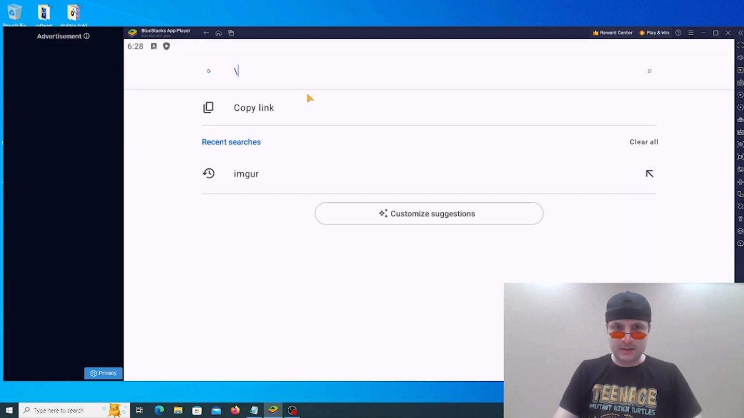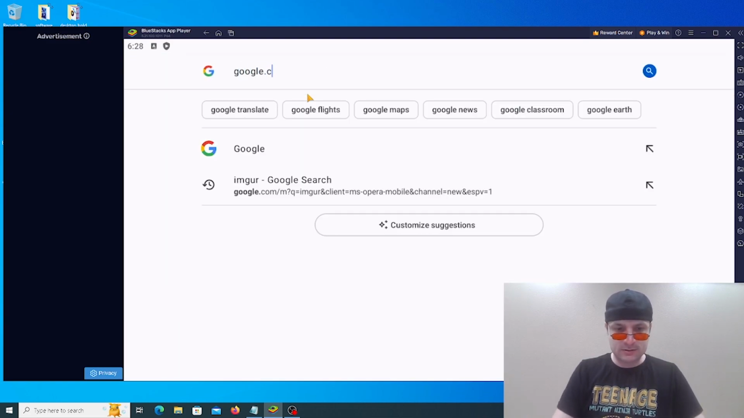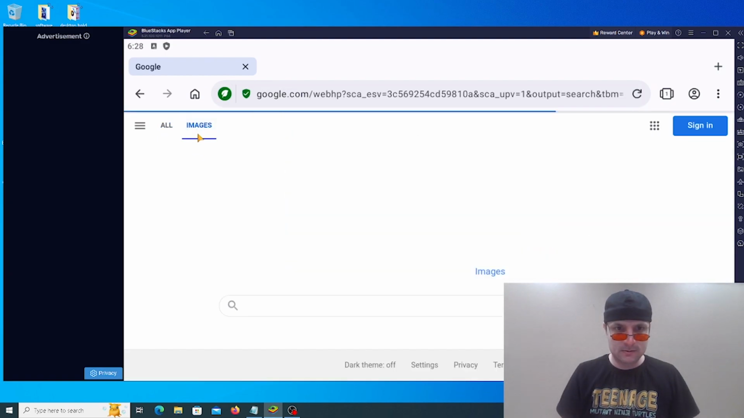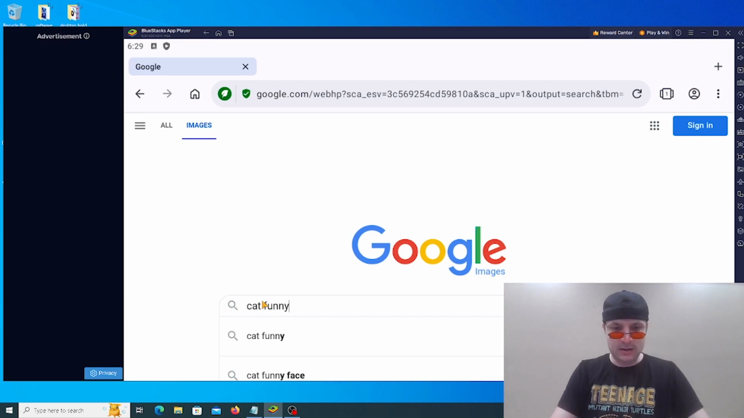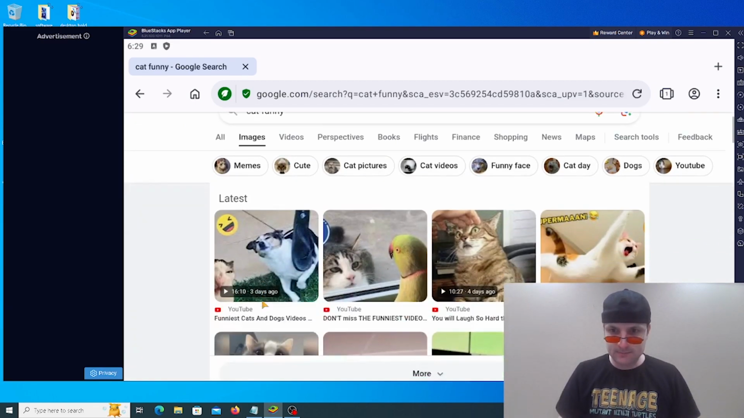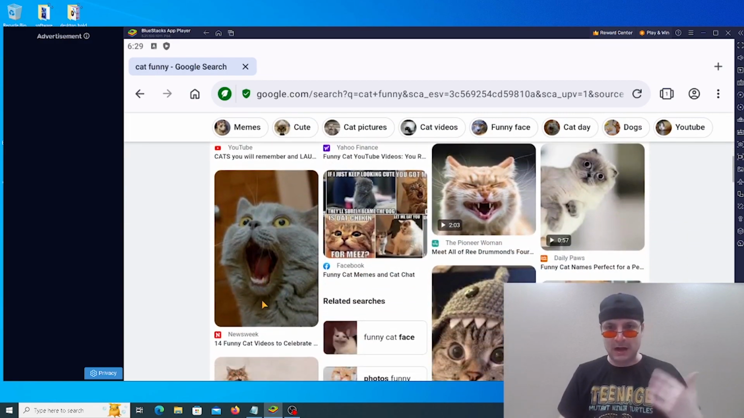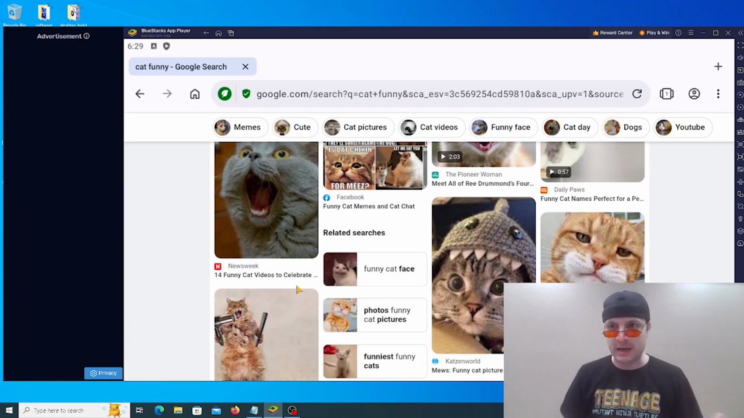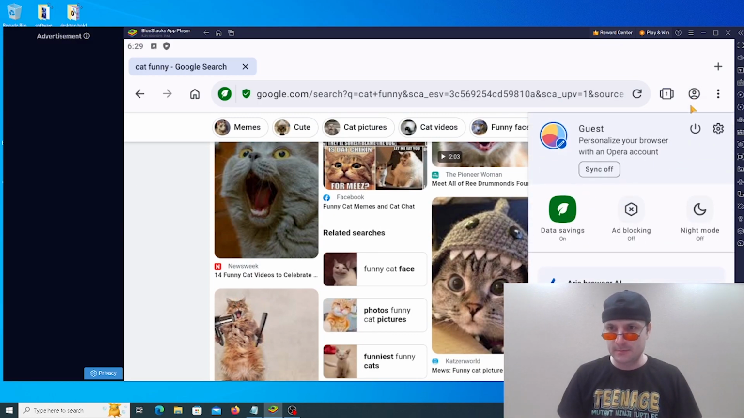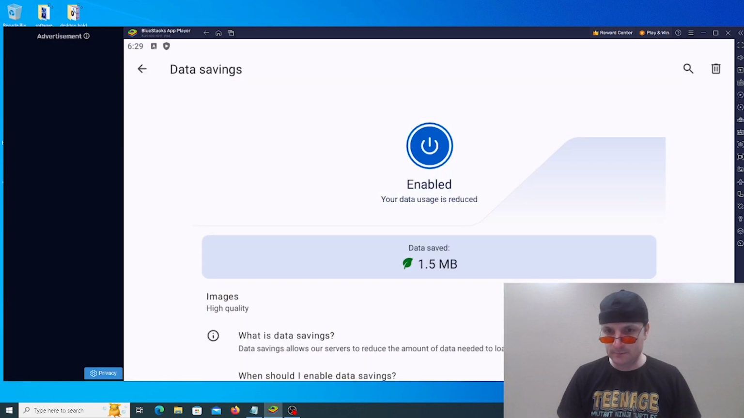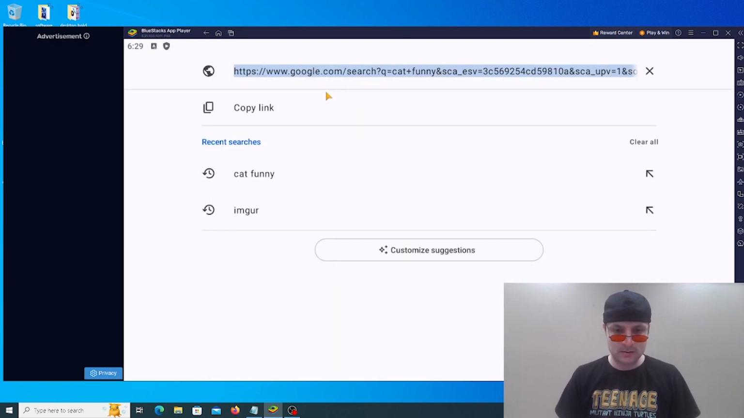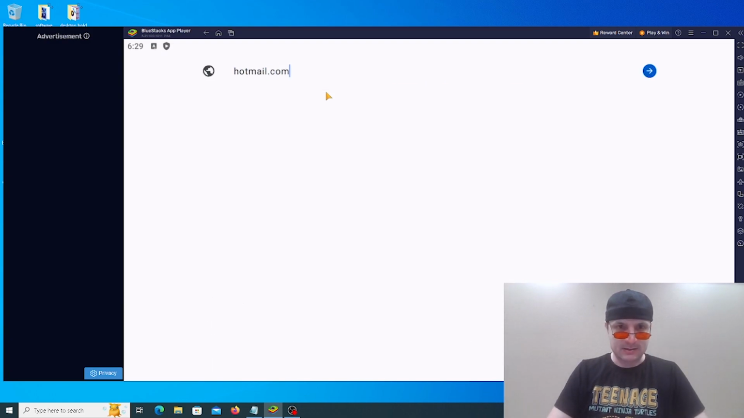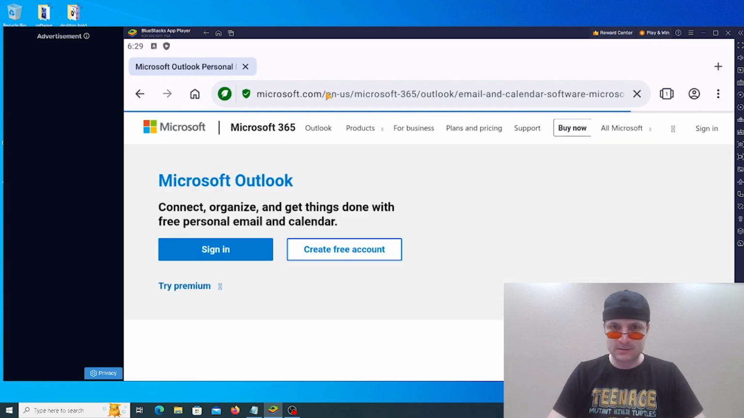And you know what, just for the sake of argument, let's go directly to Google Images. Cat funny, why not? Okay, so now that we've loaded three web pages, let's see how much data we actually saved. Okay, so far we've saved 1.5 megabytes. Awesome. And let's see here, just because it's an old site, let's see what it does.